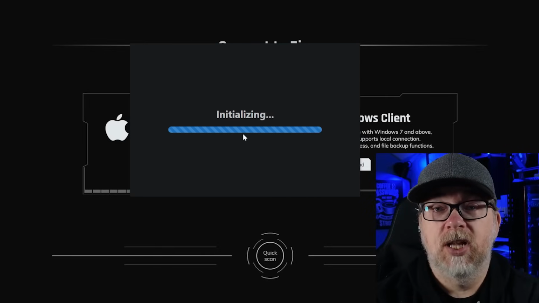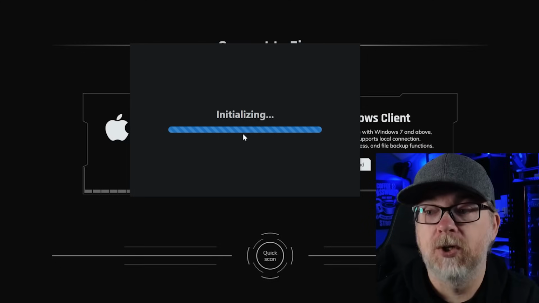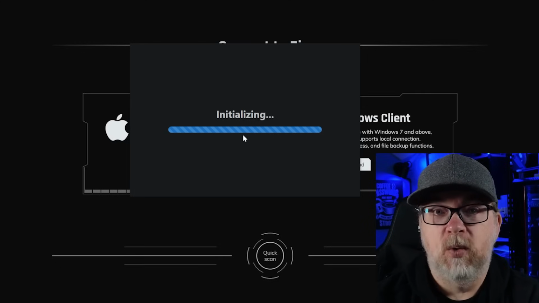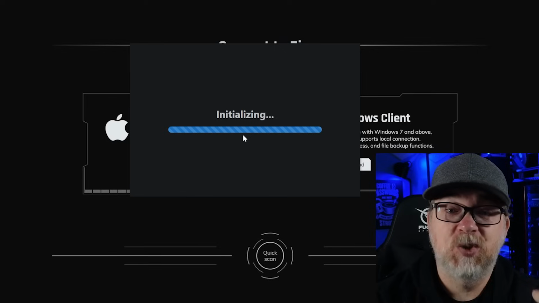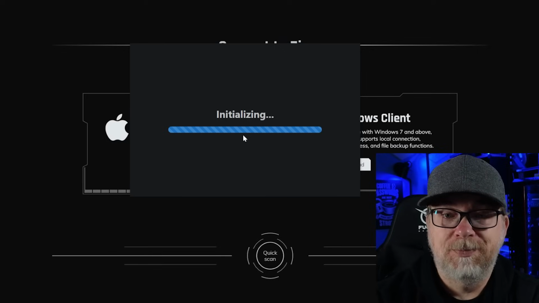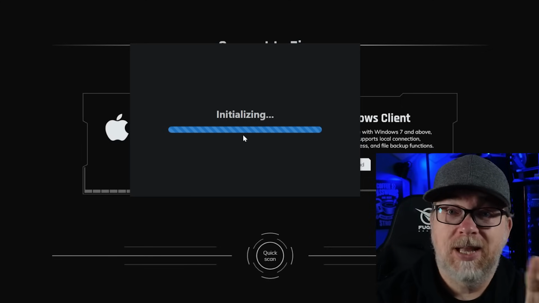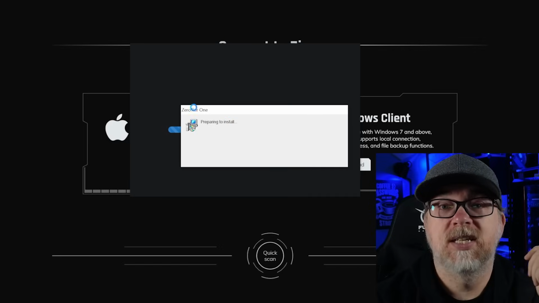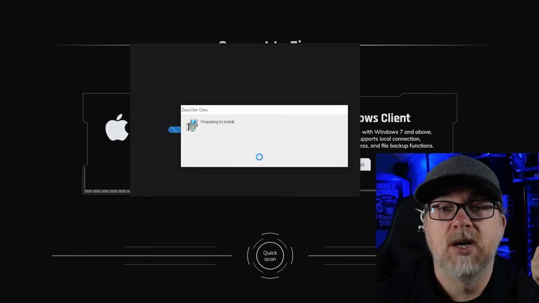So it says initializing. So we're going to give this a minute to do its thing. Basically, what it's going to do while it's initializing is install the Zima application as well as ZeroTier to get our remote connection enabled. And once it's there, we'll take a look at that. And there is the ZeroTier One preparing to install little window there.